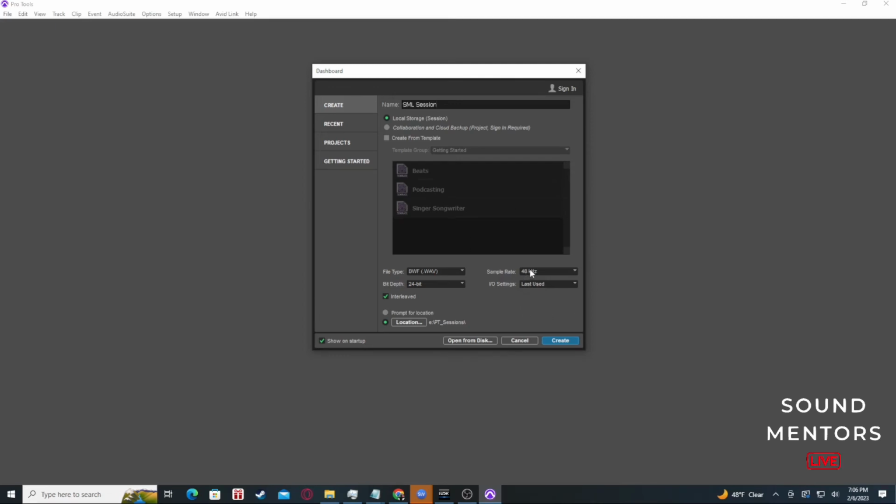We're going to choose our sample rate. I always like to keep it at 48K. We're going to choose our bit depth, 24-bit, and we're going to make sure our file type is .wav, and our I/O settings are last used. Now, you can choose where you want your files to be saved to using this prompt here, or you can have it always ask you to prompt for a location when you create your Pro Tools sessions. I like them to all go into this folder, so we're just going to click this Create button here.